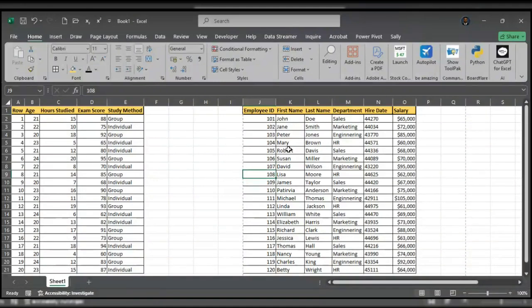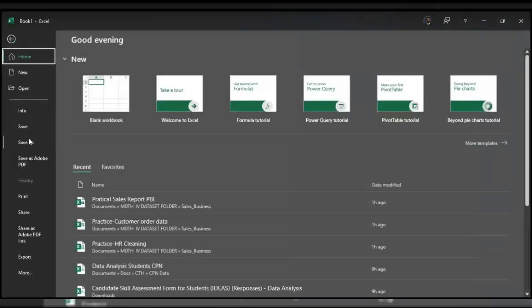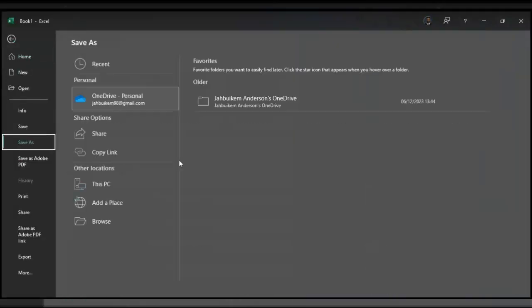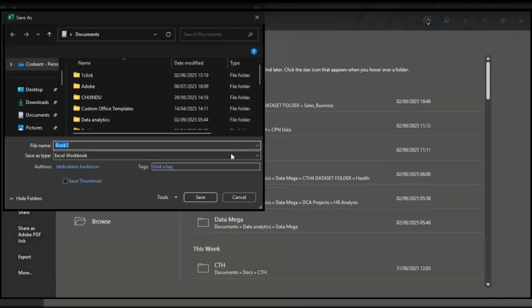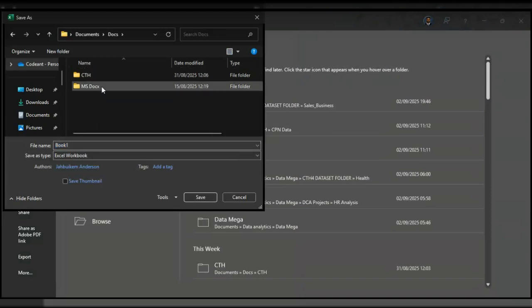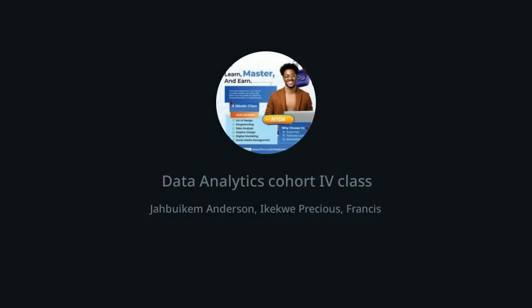Let us save our work. As usual, we go to File, click on Save As, and I want to save it in our folder. The folder we are using for this particular analysis. To browse, and I'm going to look into the folder. So let's see what we have. Documents. So that's our folder here, the data sets folder. So I'm going to double click to open.